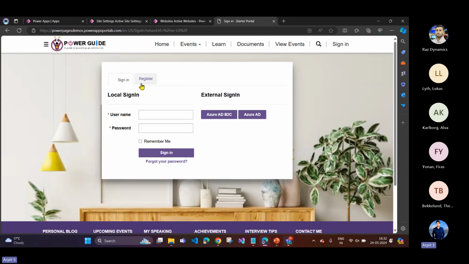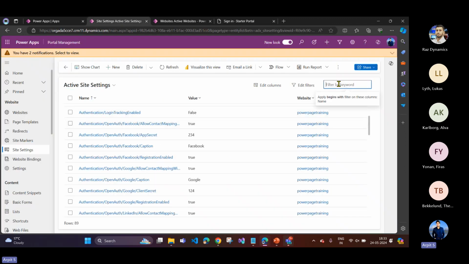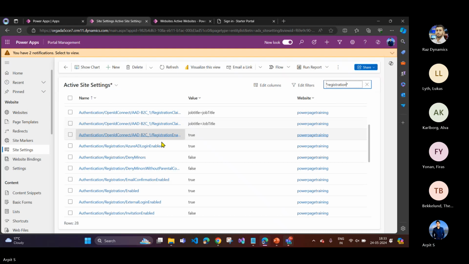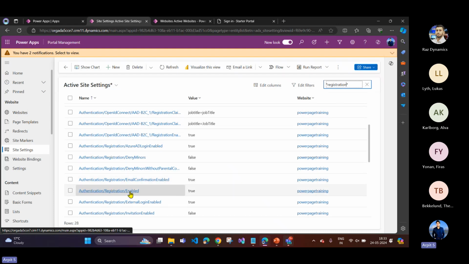Okay, so you see here, there is a registration option, but sometimes your client says we don't want to show the registration option. So you don't need to write any kind of script to hide that. You just go to the site setting and find that there is already a default site setting available. Registration enabled is true. If I change this setting to false, that registration option will be removed from the portal. So this is one example.